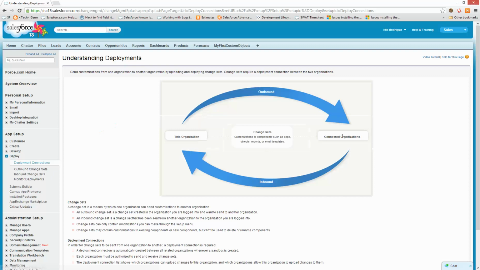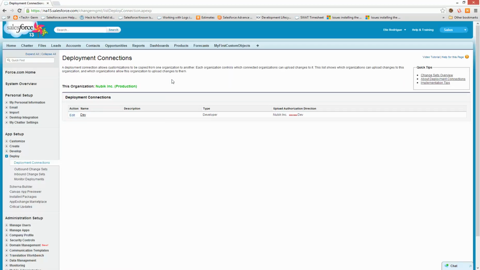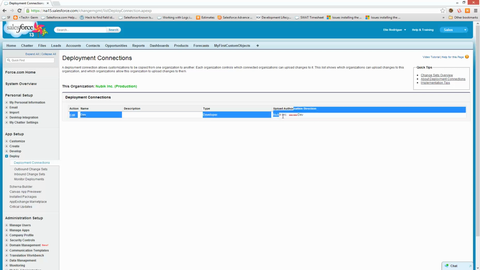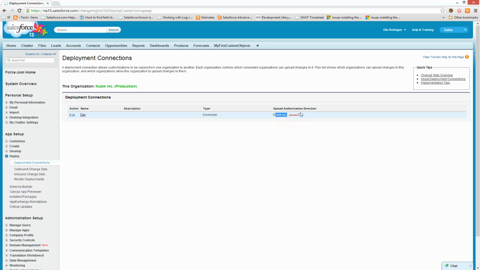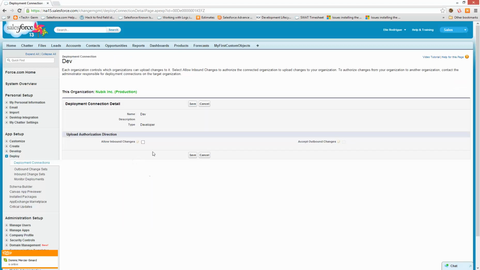deployment connection. I need to make sure that I have the right to upload to the sandbox. I'm gonna go there. So you see upload authorization direction. There's no authorization between production and the sandbox. If I try to edit, it doesn't accept outbound change. I can only allow inbound change, which means that if I check that checkbox, it's going to allow the sandbox to push to production, meaning that I need to go into the sandbox to allow change coming from production.